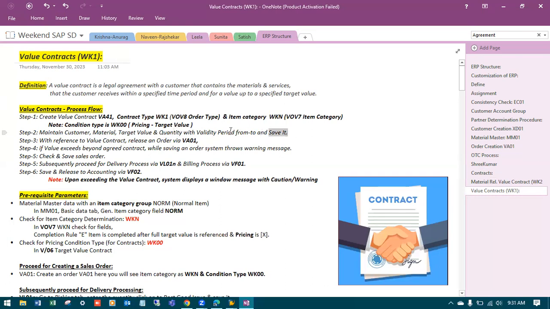The first two steps will be for creating an order. The rest of the steps will be standard. We'll create an order, delivery, and billing. What we have to observe is that while creating or releasing an order, if the value increases beyond the contract, the system will throw a warning message. We'll see this. Let's dive into SAP.